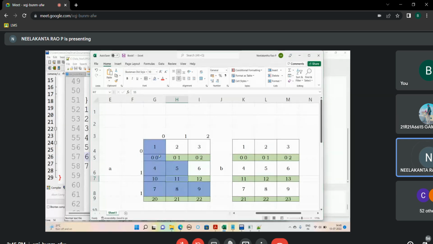Tell me, how can you print out only these particular elements? If you know that one, printing the upper triangular matrix is also okay. How are you going to print? i greater than or equal to j. Excellent. Your i value should be greater than or equal to j. Then you're going to print out that particular element, right?